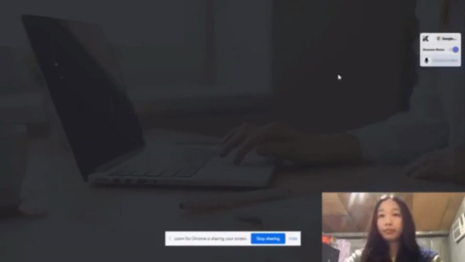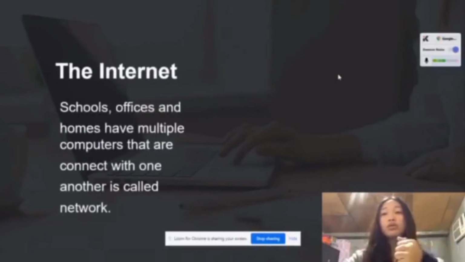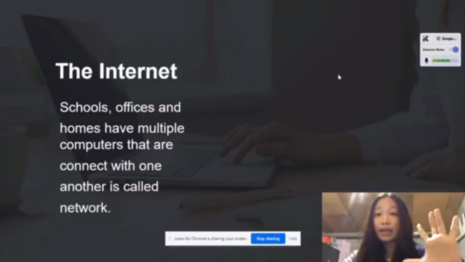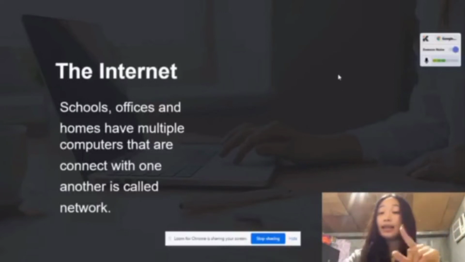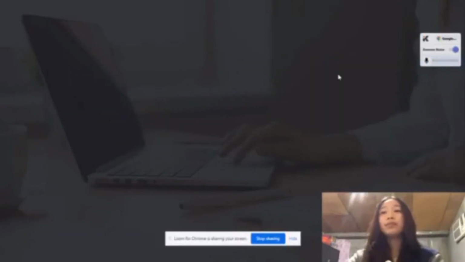So, the internet. Let's talk about the internet. Schools, offices, and homes have multiple computers that are connected with one another, and that thing is called a network. So a network is the connection of multiple tools, just like computers.